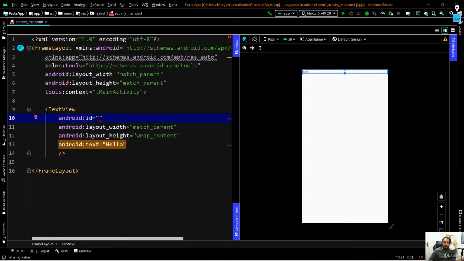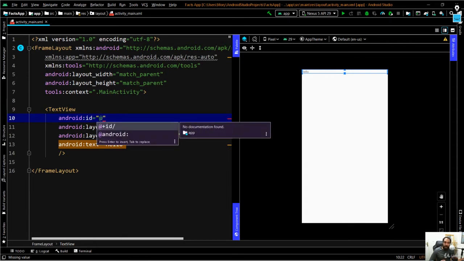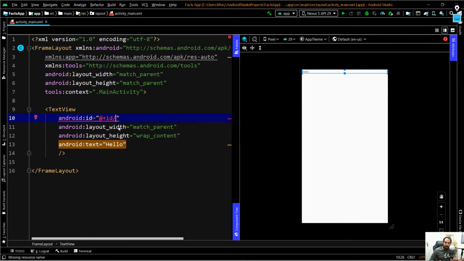So let's give this text view an ID so it could be recognizable later in Java. In order to create an ID, first you have to let Android Studio know that we are not going to create a text. By that, I mean you should put an @ sign. And when you enter the @ sign, Android Studio now knows that you want to create something else. Maybe you want to create an ID. That's why it is showing you the ID here, @ sign plus ID. So just select this one, @ sign plus ID /.